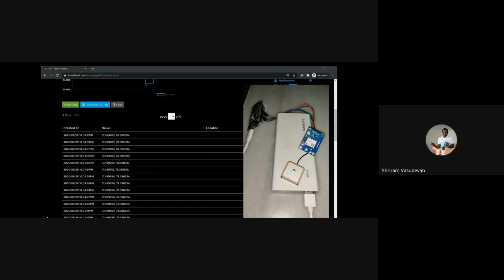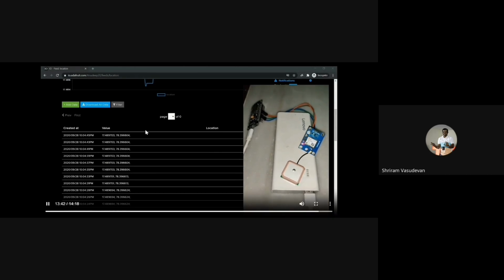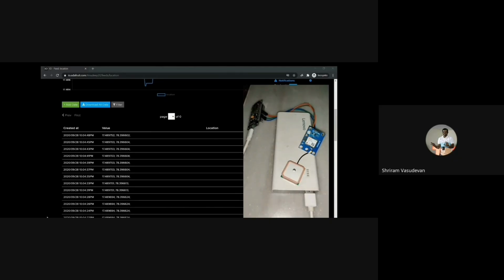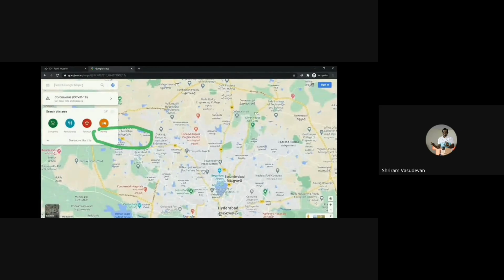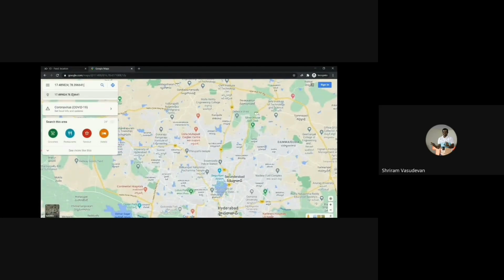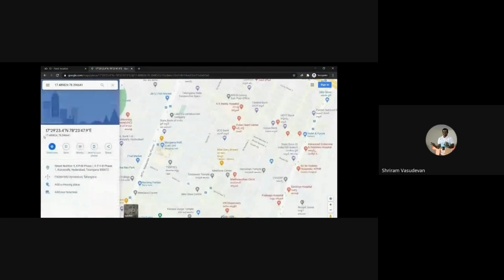Now, what we are going to do is take one of these feeds and test if the location is all right. I'm doing it from Hyderabad, from my home, and I'm going to see if we get the same location identified in Google Maps. I'm going to copy and paste the location coordinates from Adafruit into Google Maps to identify the location. Now you can see that it's exactly the address that I'm sitting at, and I'm making this video.